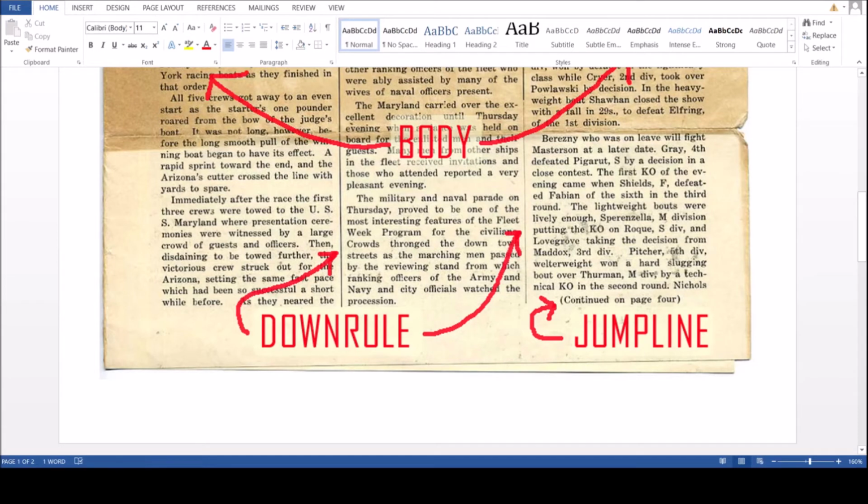Eventually we come to the end of the page, but an article does not always end at the bottom of a page. In that case, we see a little thing that says continued on page 4. It could say continued on page 2, whatever. That just gives us an indication of what page to jump to continue reading that story. And fittingly enough, that line is called the jump line. So it tells the reader what page to continue reading on.